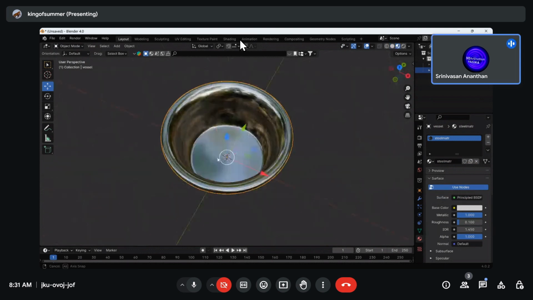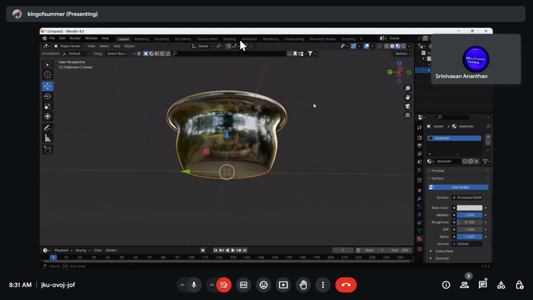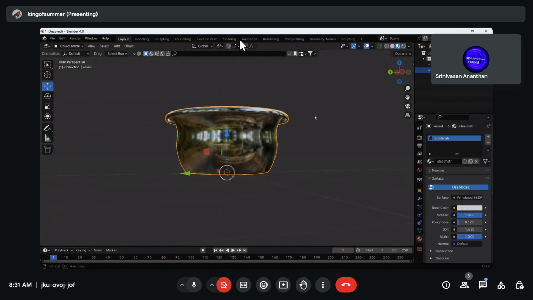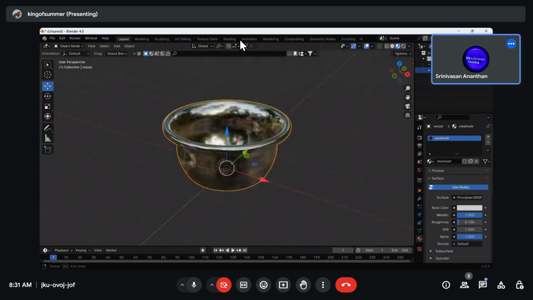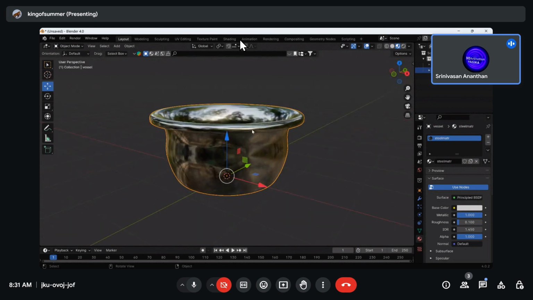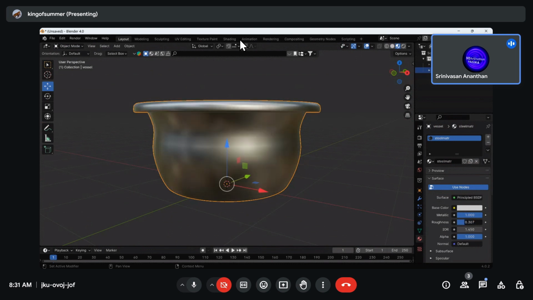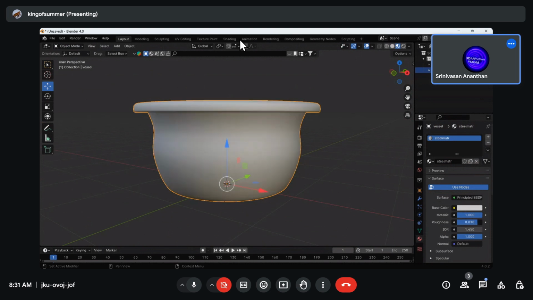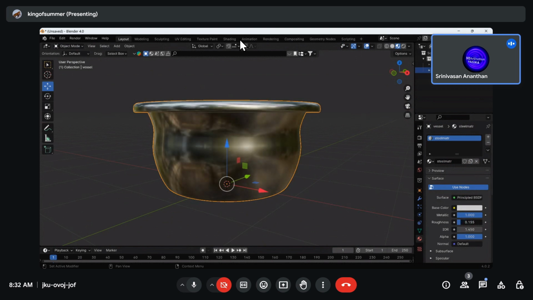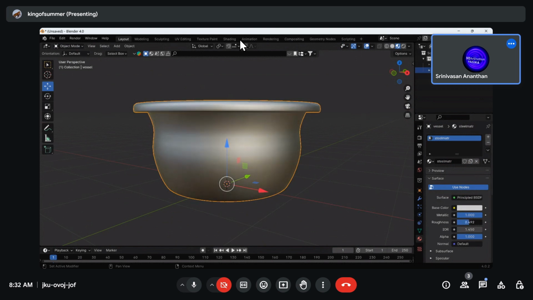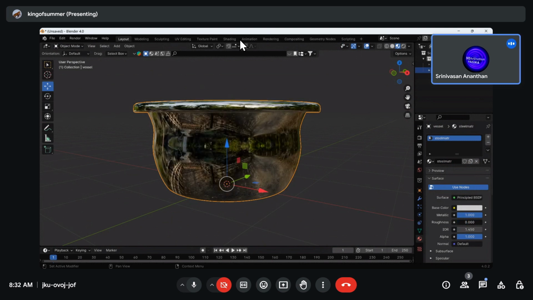Now you will see the steel kind of material. If you want to, zoom in slightly. If you want to increase the roughness, you can see how the effect is. If you increase it, it will become like aluminum. If you increase it to 0.4, it will become like aluminum, like that. When you decrease it so much, like 0.1, it will be steel.